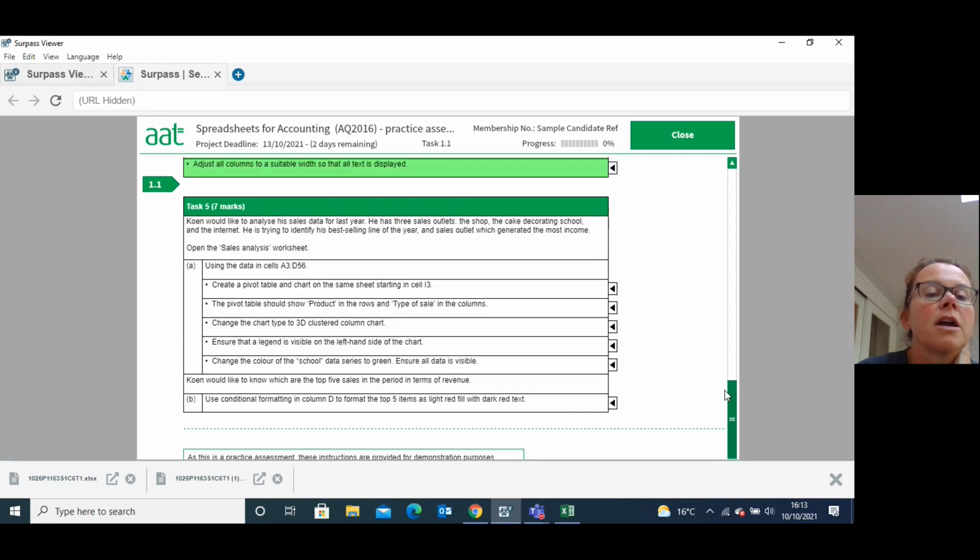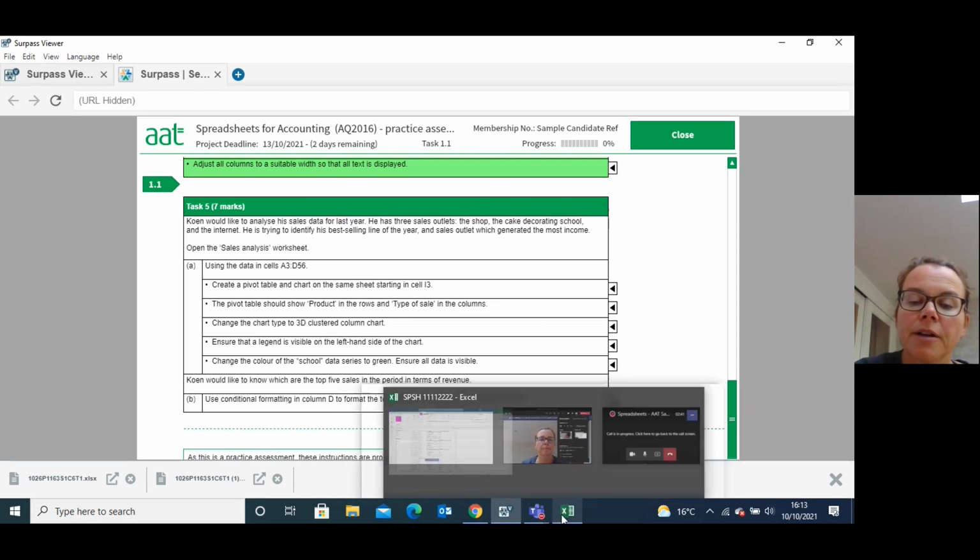Right, final task. Cohen would like to analyse his sales data for last year. He has 3 sales outlets, the shop, the cake decorating school and the internet. He's trying to identify his best-selling line of the year and sales outlet which generated the most income. Open the sales analysis worksheet. Using the data in cells A3 to D56, create a pivot table and chart on the same sheet, starting in cell I3. Right, so we want both.